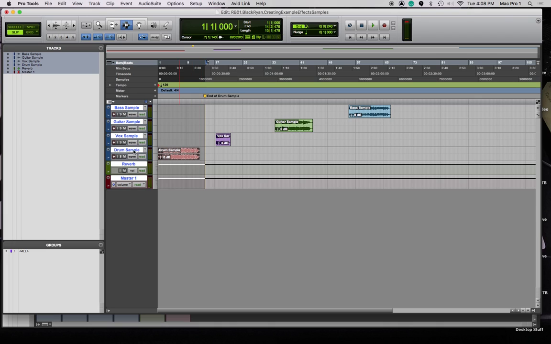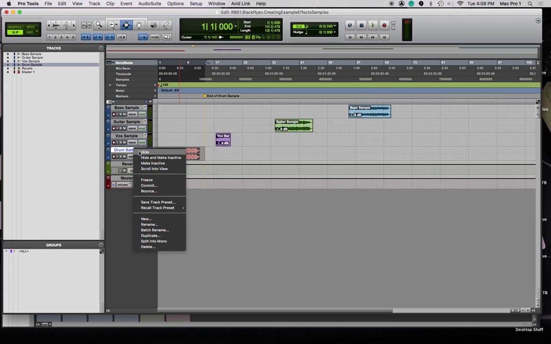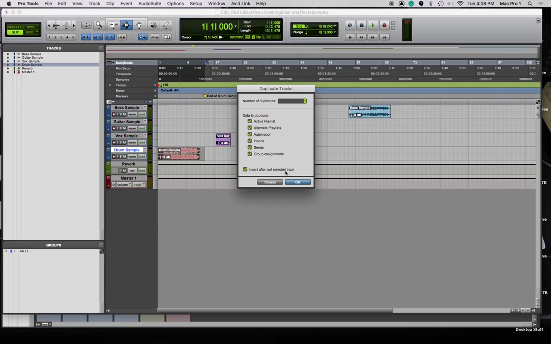Now comes the interesting part. I just held down Command to unselect. Okay, we can turn off an emergency alert right now. What I'm going to do is duplicate this drum track, duplicate that track with its active playlist.